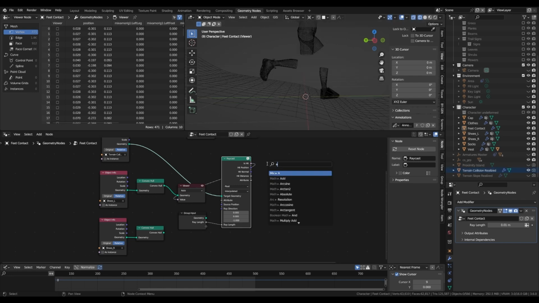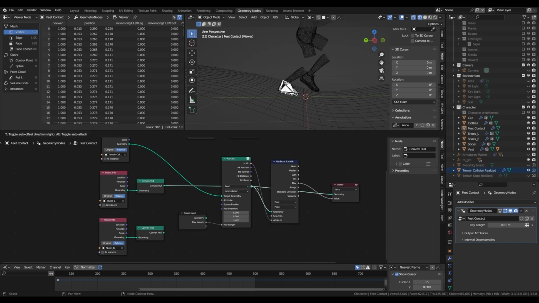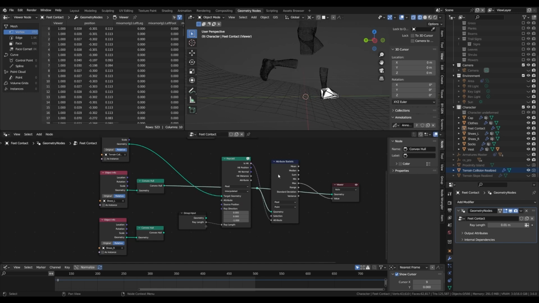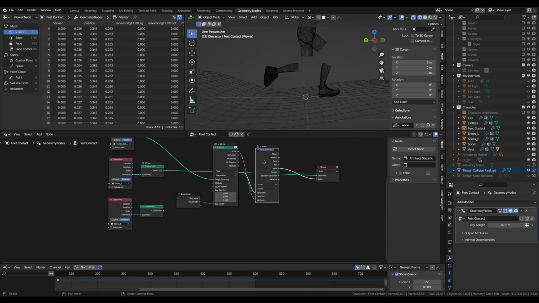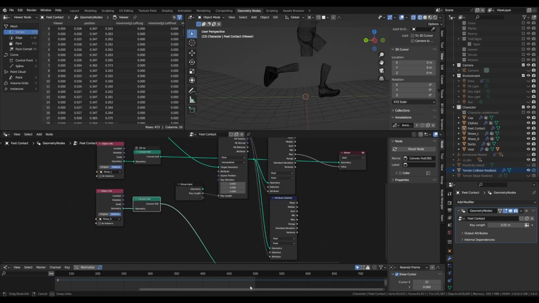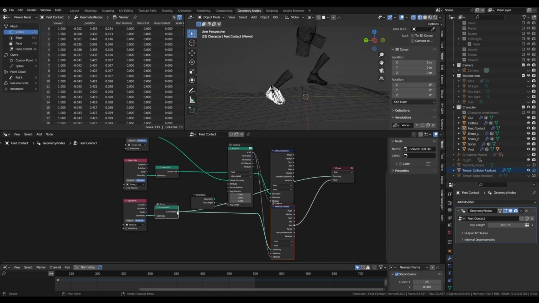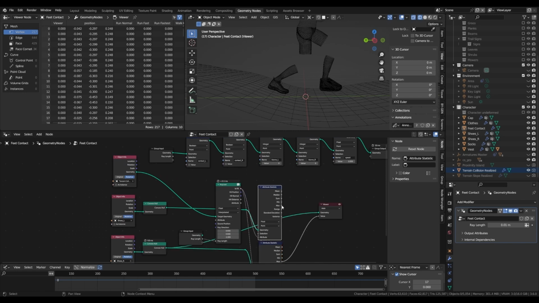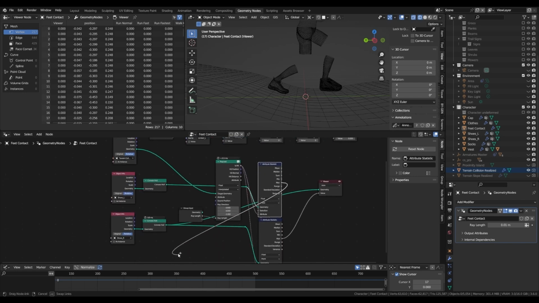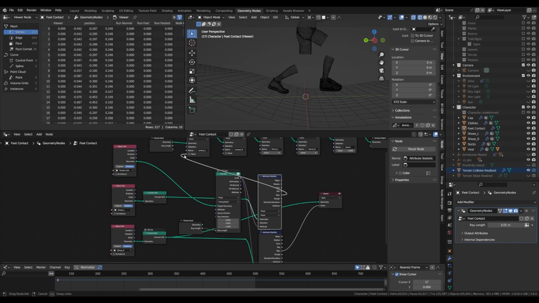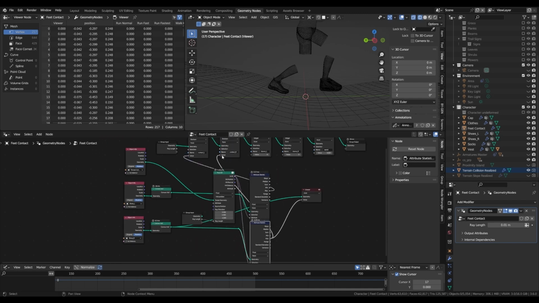From this, we can take an Attribute Statistic node, and if we plug in our geometry and take a look at the max value, everything should light up as soon as we have contact with the ground. Now we can duplicate this second node for the second shoe, and it should also be working. Perfect. Now we can already store those max values into the Booleans we set before. So for the shoe left, contact left, and shoe right, contact right.